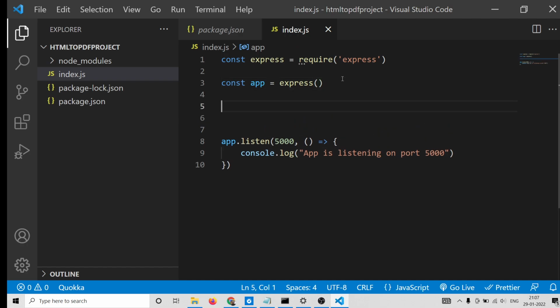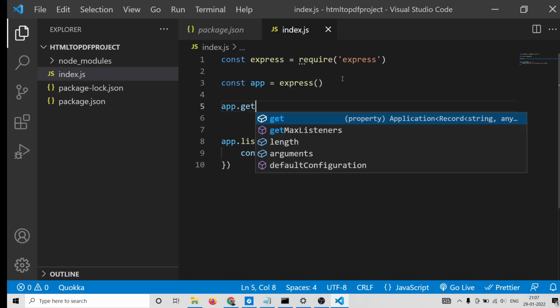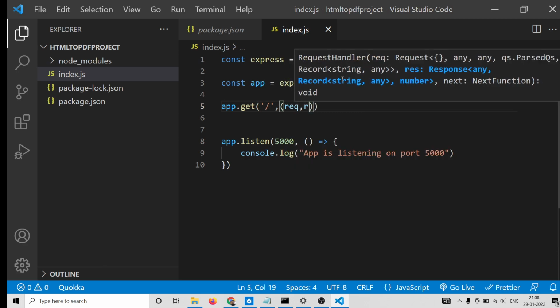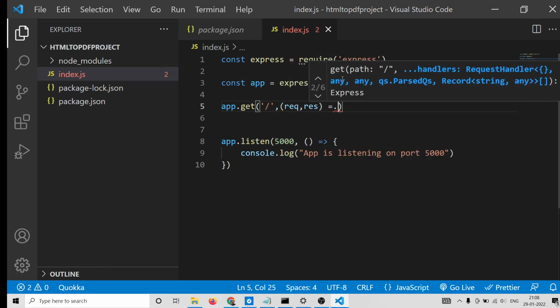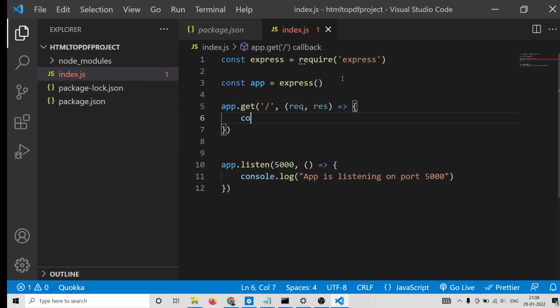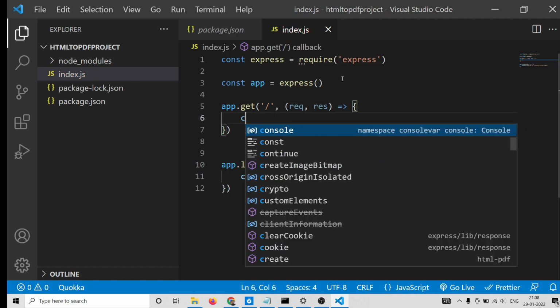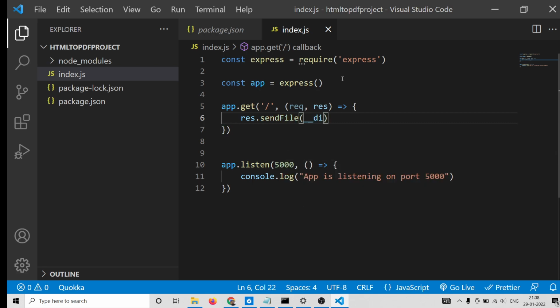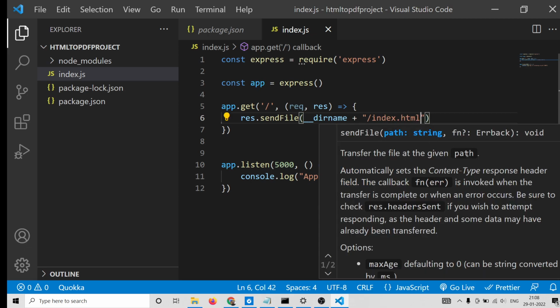And after that, guys, we will say app.get. So when we load the page for the very first time, we will say request, response, and response.sendFile with __dirname plus index.html. So now we need to create this file, index.html.